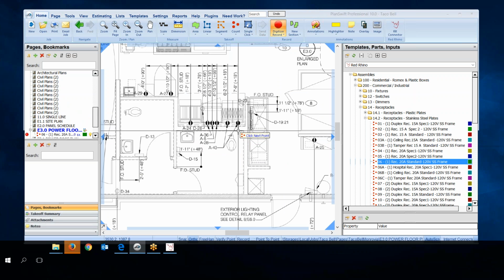So I just go on the blueprint, and I prefer to click next to instead of on top of. I'm going to click next to these outlets. You'll see it's leaving a symbol here. In this case, it's a green plus sign or X. And I'm just clicking next to each one.